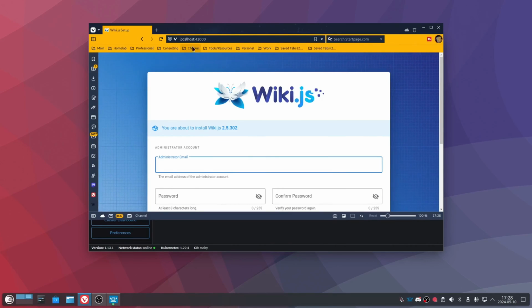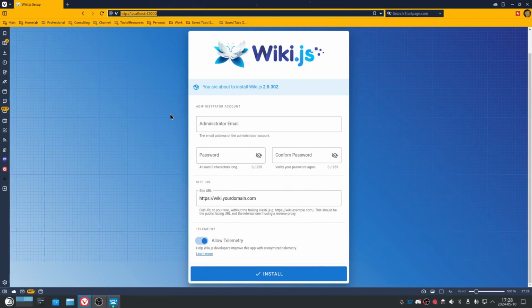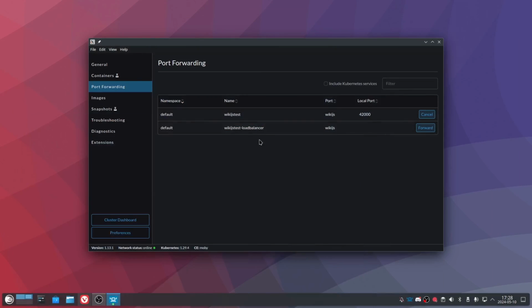If you go to your browser here and you type in localhost:4200, you can see I get to the installation of Wiki.js. And that's because we have forwarded that port via this, because this is kind of the part of the load balancer in effect. So from Rancher, because we are using Rancher Desktop for this part, we are forwarding kind of this service. So it is kind of listening to the service that we deployed, port 3000, but we are forwarding it to the local system here so we can access it locally.